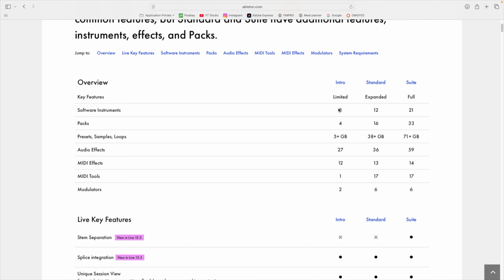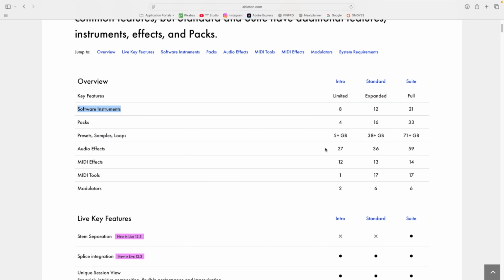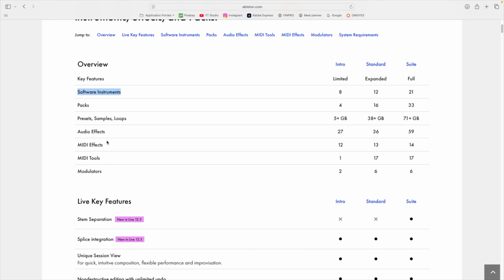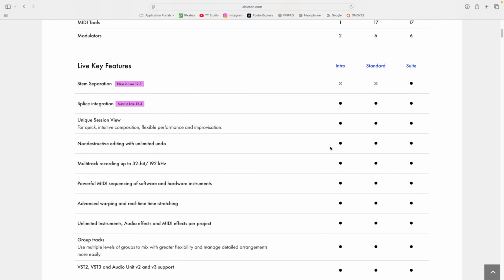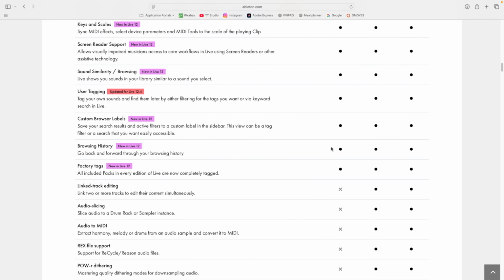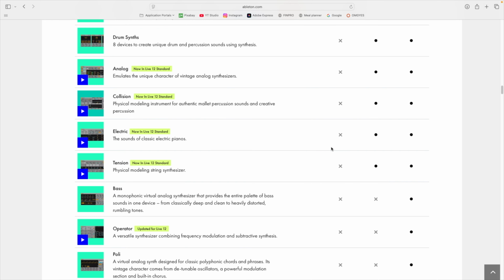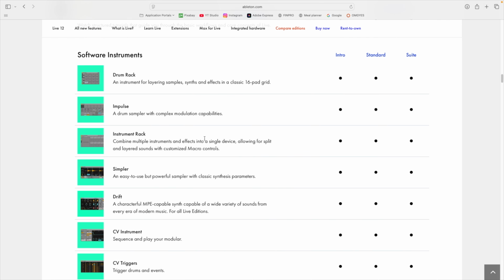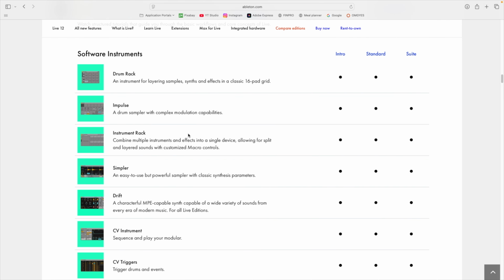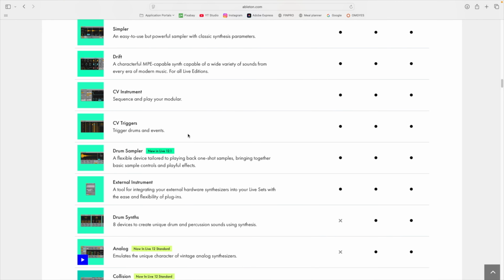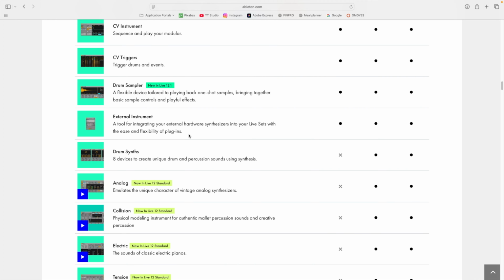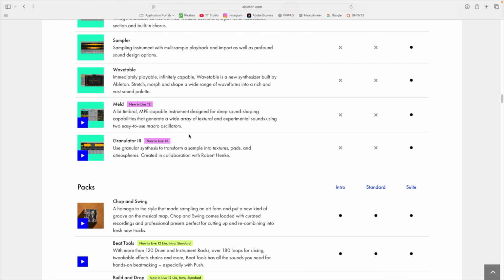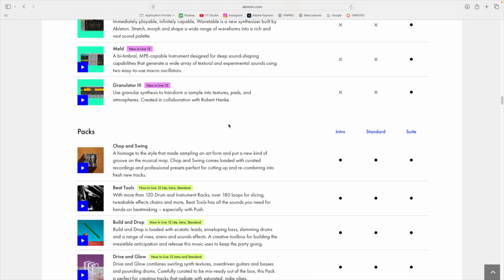So the big things are you can have 8 instruments, then it comes up to 12, then it comes up to 21. And an instrument, a software instrument, we'll dive into all of that. Different number of tools and effects that you can use at the same time. And then at the bottom here is where things really start to diversify. These are the actual instruments that you will get with these different versions. I have not used all of them. There's a ton of them, but obviously the suite is going to have the full set.